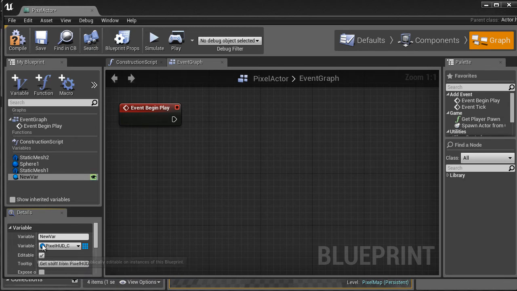Okay, so this is the tooltip and it's editable. There's a green dot there. And we'll call it get HUD. No wait, let's not call it get HUD because you can also set values. So get HUD var is a good name.